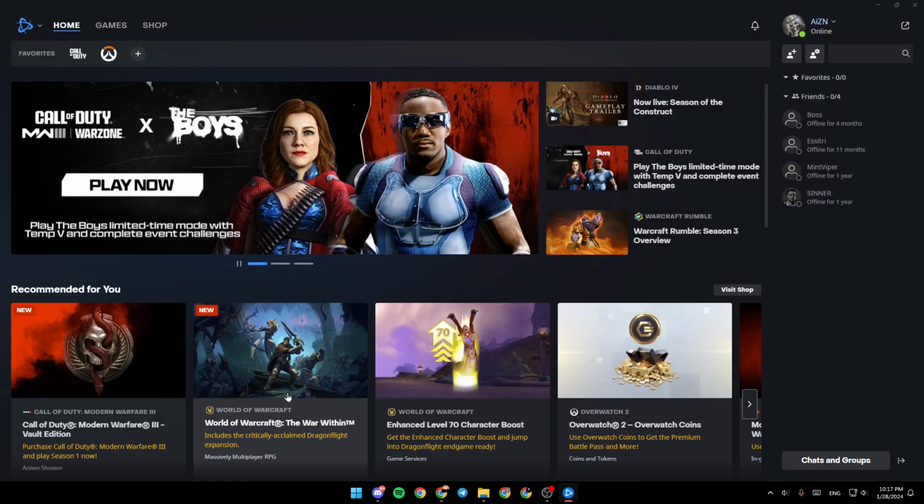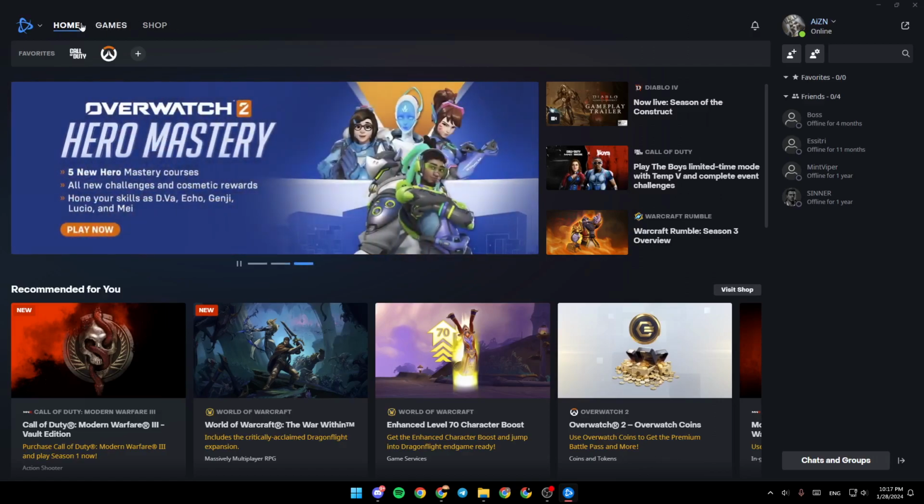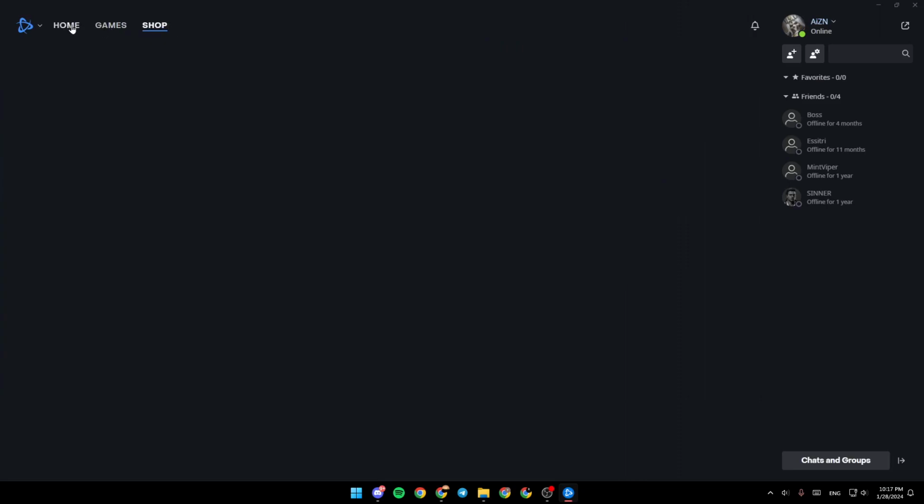As you can see guys, I'm right now in Battle.net on my computer, and this is how the homepage looks like. So right here on the right, you're gonna find your account, here you're gonna find your friends, here at the top, you're gonna find the sections, there is the home section, games section, and shop.